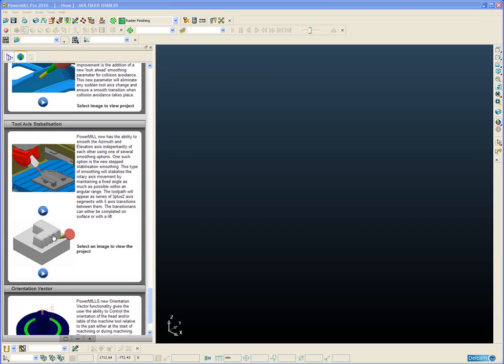Tool-axis smoothing of multi-axis toolpaths has undergone a major improvement for the release of PowerMill 2010. PowerMill now has the ability to smooth the azimuth and elevation axes independently of each other, and each of those axes can use one of several smoothing options. One of these options includes the new stepped stabilisation smoothing.